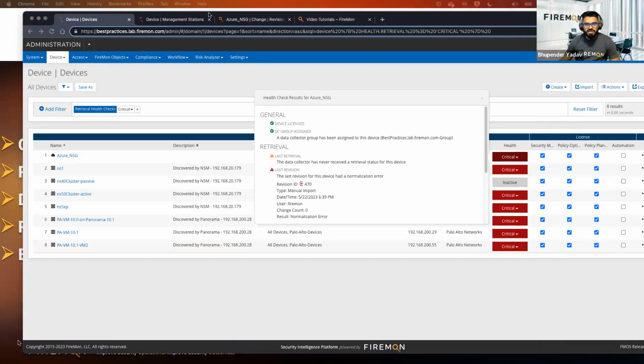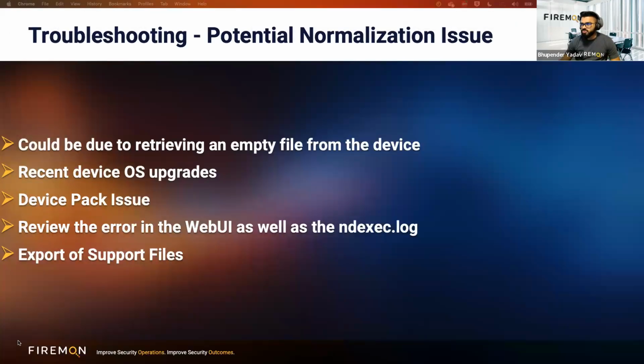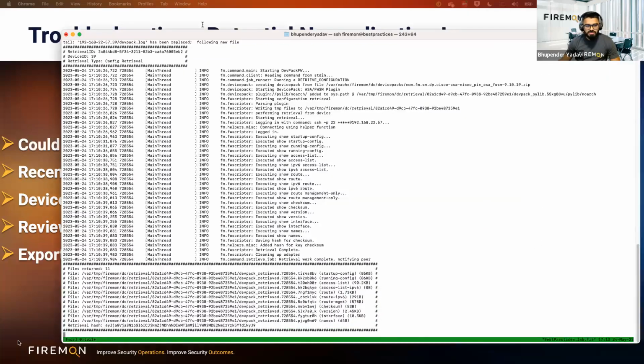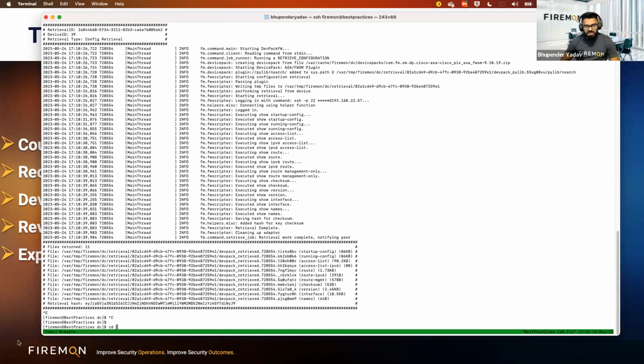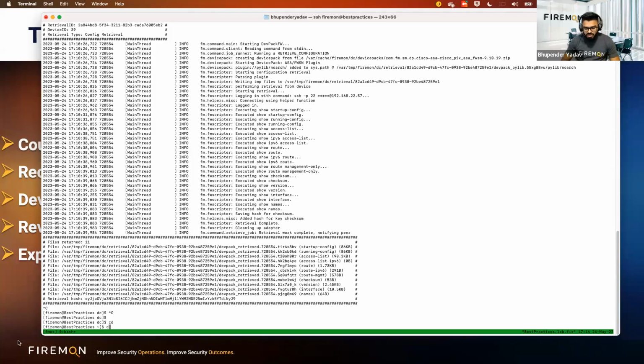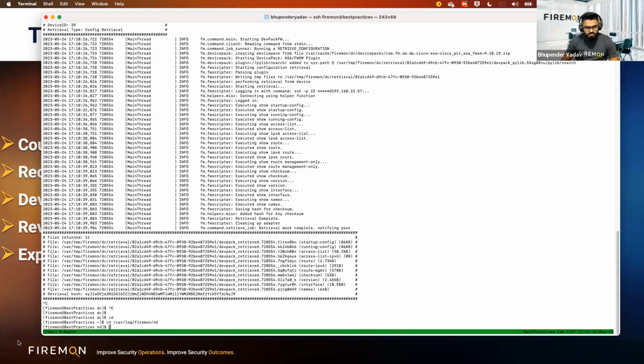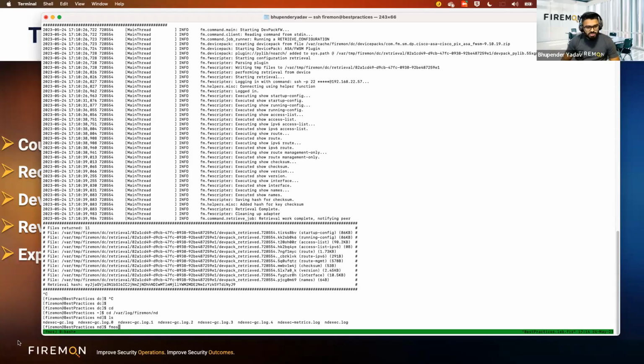If you're running an all-in-one server, you can go to your FireMon server. Basically, this file is available on the application server only, and this is the specific folder you need to go to. Under this, we will be storing the 4 latest files of the normalization, and you can review from here.